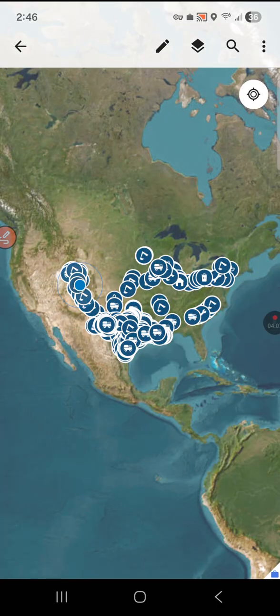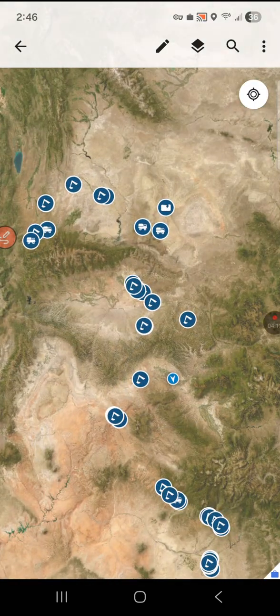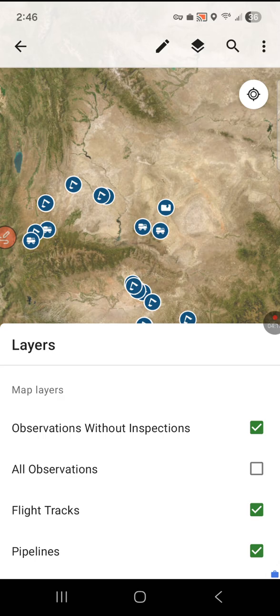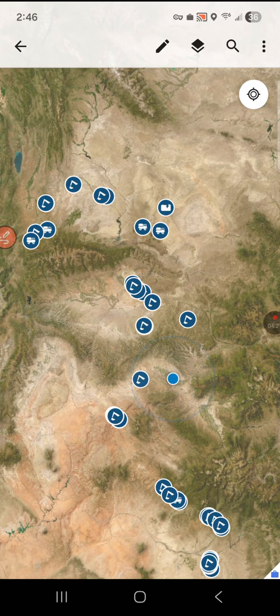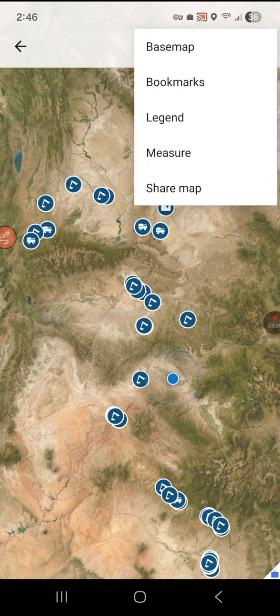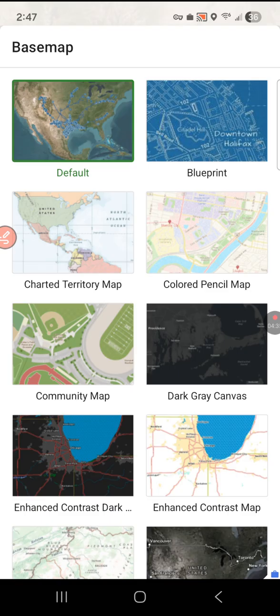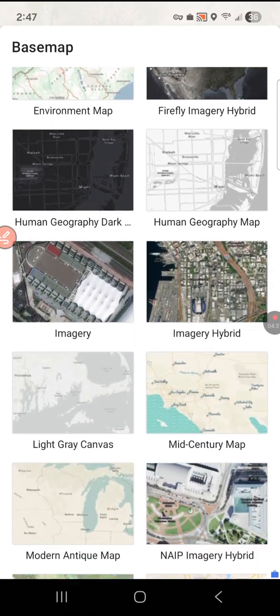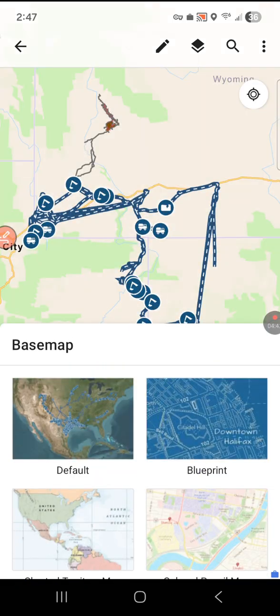Yeah, so one of the things I want to show is a couple features on this map. When you start drilling down, there's the little layers, which is up next to the pencil button at the top. You can see that there's some options here for layers. We want to make sure observations without inspections are clicked or checked. And then the other one is the 3 little dots in the top right. If you click on it, you're going to get base maps. So this is the one that I like to use. It's the different maps that you can see everything on. I like this navigation map. This is the one I like to use because it shows roads.